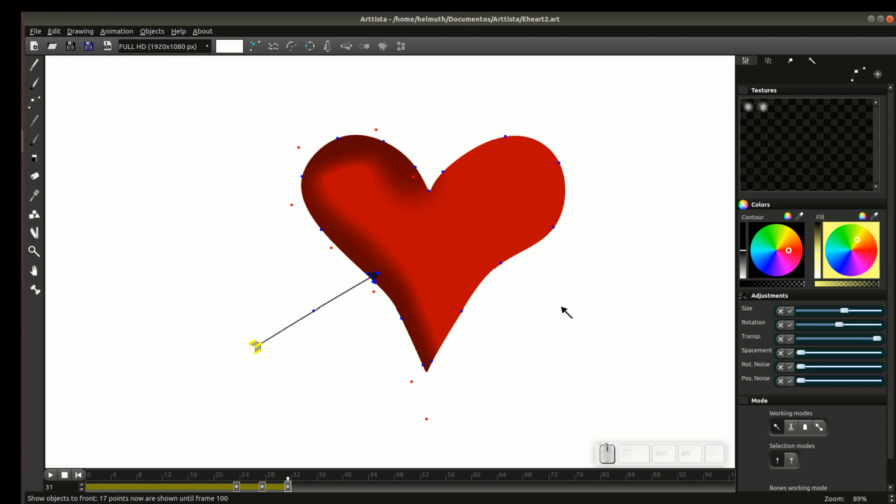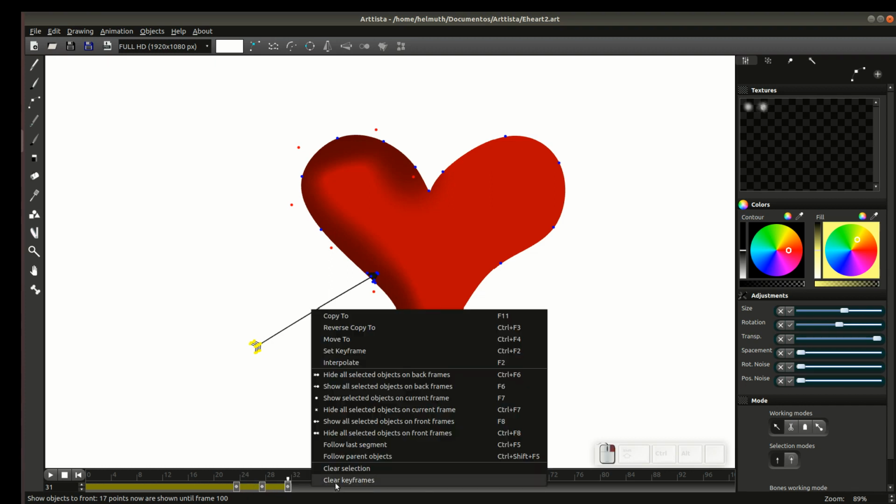So let's continue our animation. What I will do now is to make some movements right here in the tail, in this arrow tail. Like in real life, there's a bit here and a little bit there, and this is what I will do now. So first I clear the keyframes.